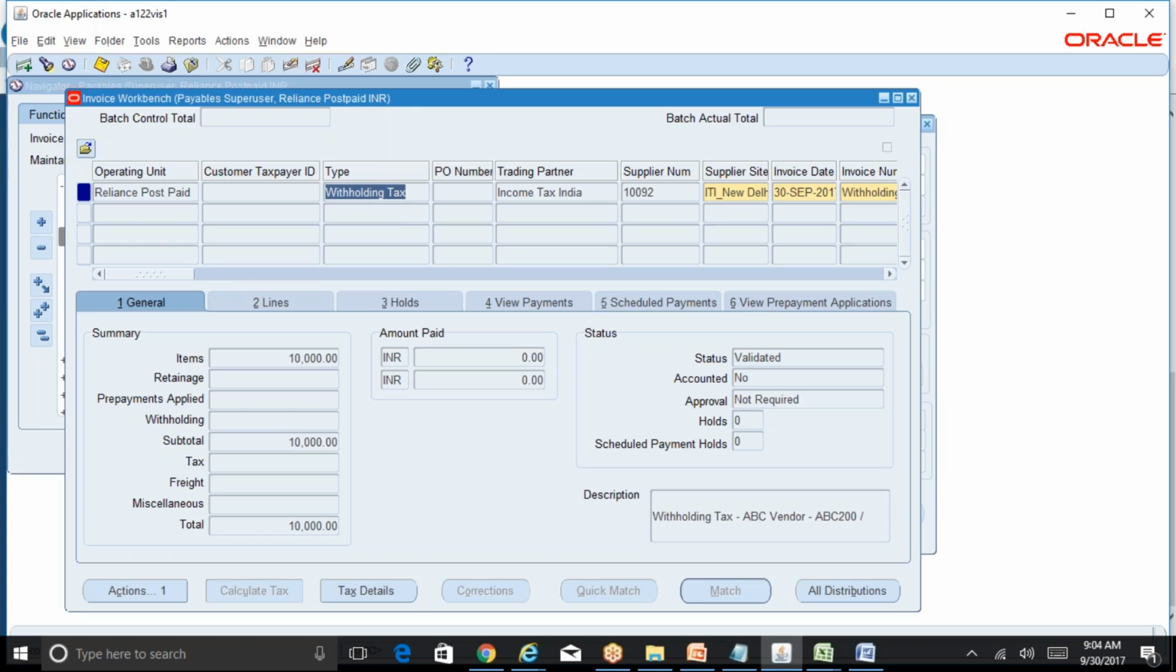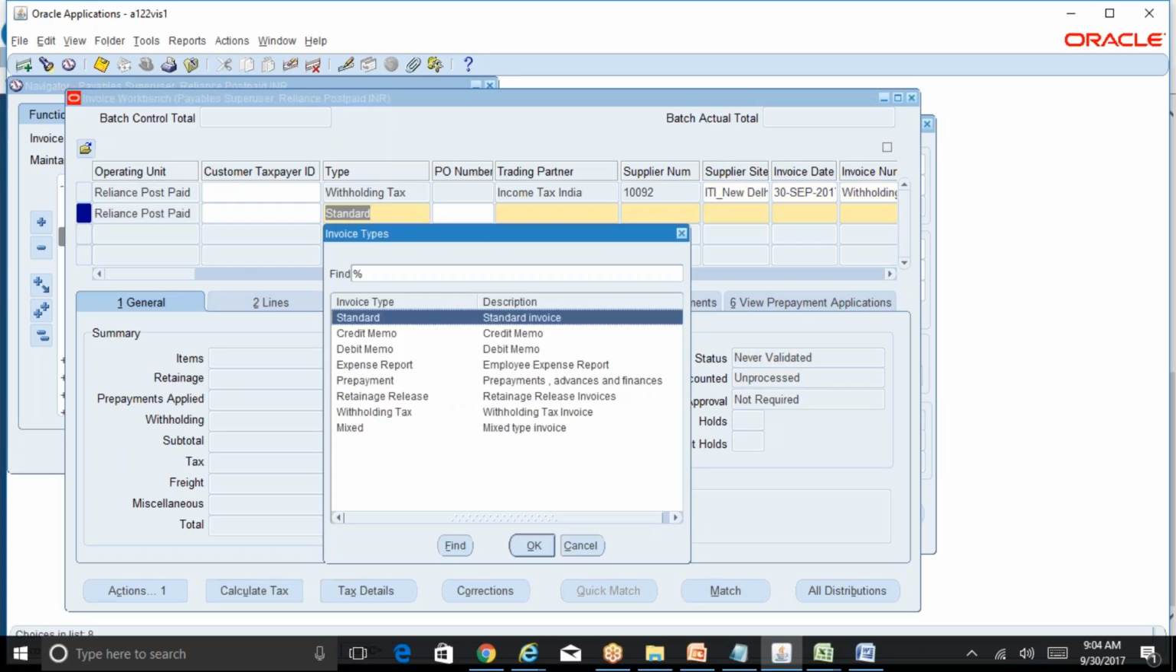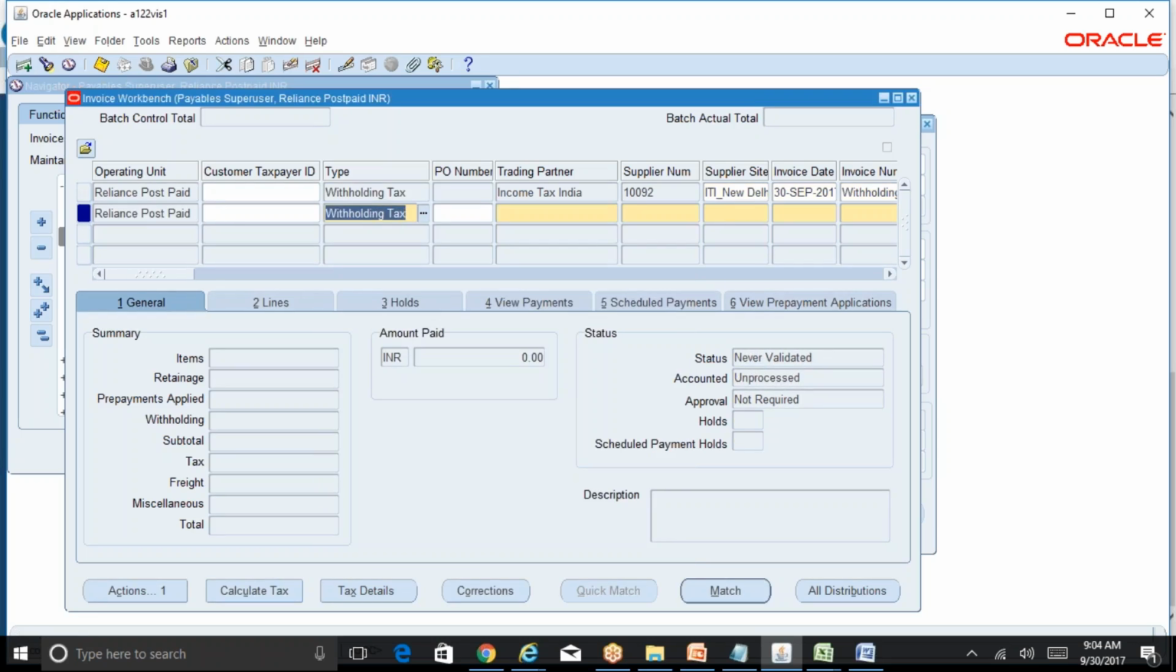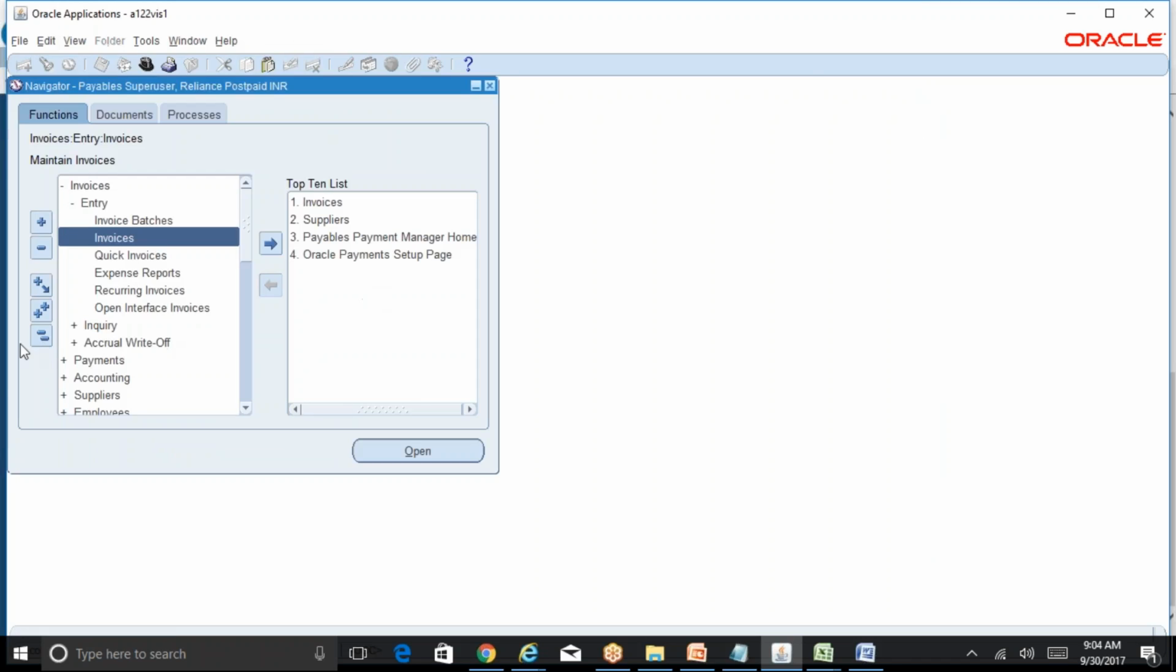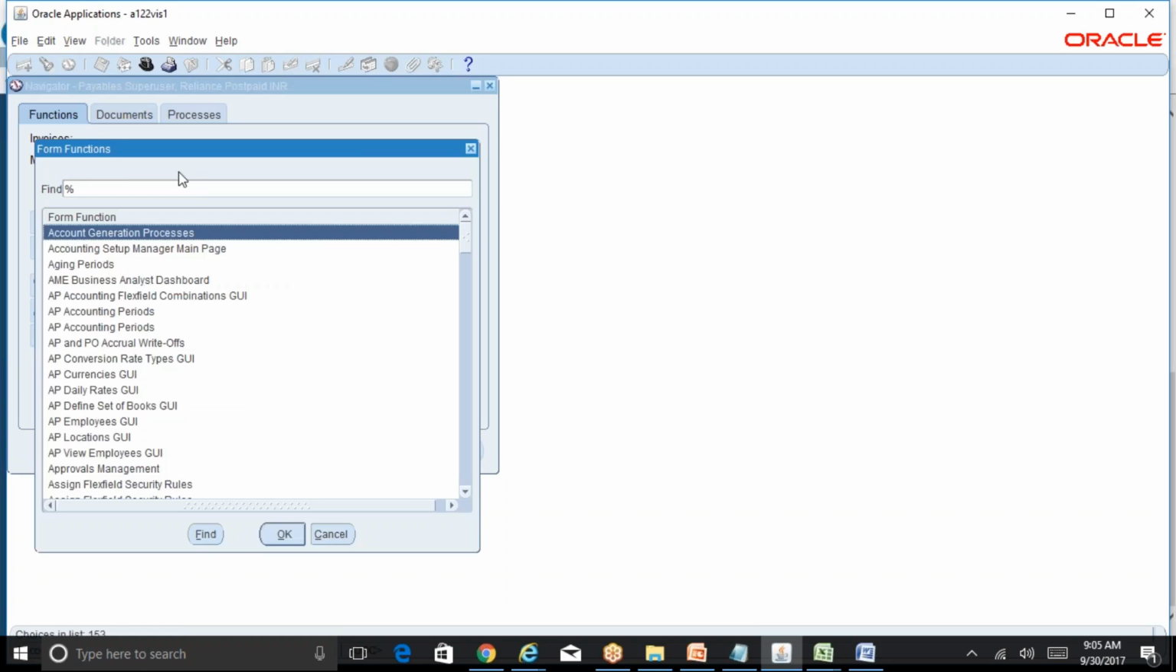Generally, you should not go here and directly select withholding tax and try to create the withholding invoice. We should not be doing it that way. We should allow the system to generate that. Only once you allow the system to generate it, there is a proper link in the background. Also, I'll show you that particular setup I was referring to in the Payables option, wherein we say at what stage we want the system to generate the withholding tax.